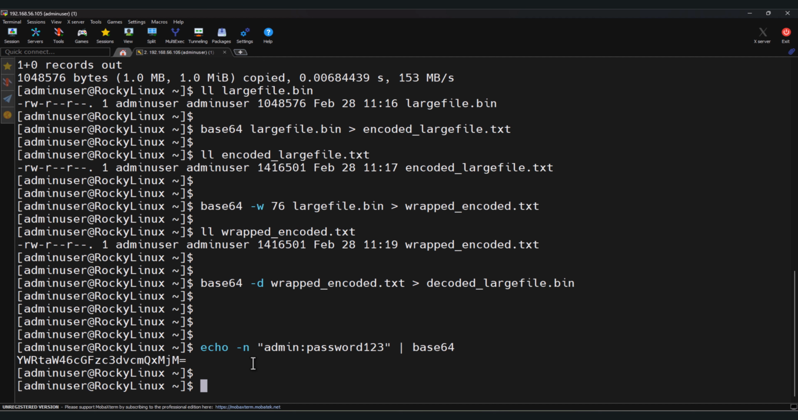And that's it for this tutorial. We have explored how the base64 command can be used to encode and decode data efficiently in Linux. Whether you are securing data for transmission, embedding binary content, or handling encoded files, this command is a valuable tool.